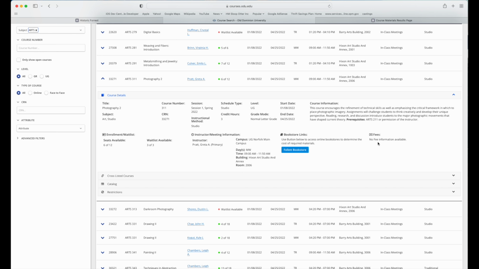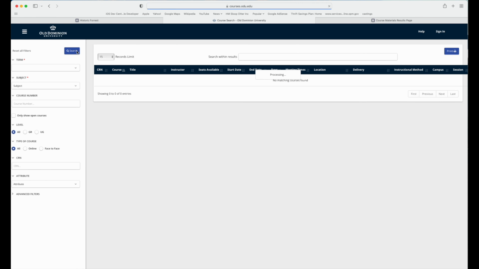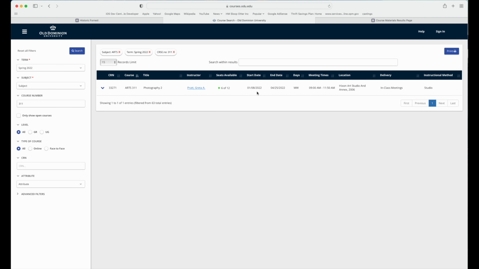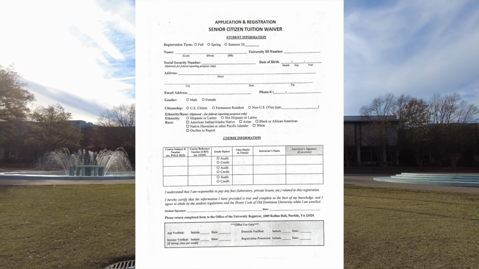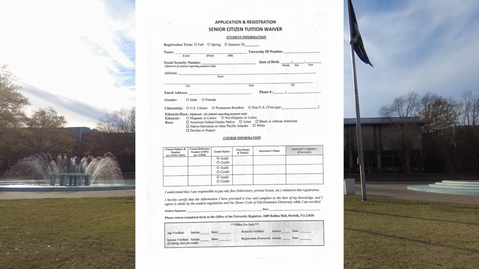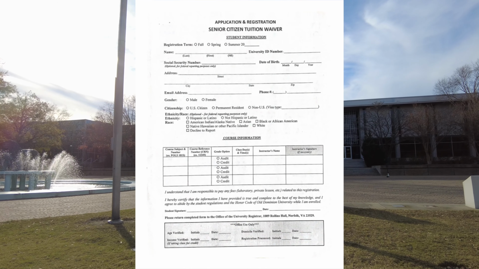So now that you've figured out how to find the class, say you want to come back and look for it later. Well, just remember what the course number is, and you can limit your search to only one class if you like. And we search again, and it's only Photography 2 here. Now, when it's time to register for class on January 8th, you will have to fill out a form. Here is the form you need to fill out. As you can see, it only requires basic information and then the courses that you want to take and when they meet and the instructor's name.